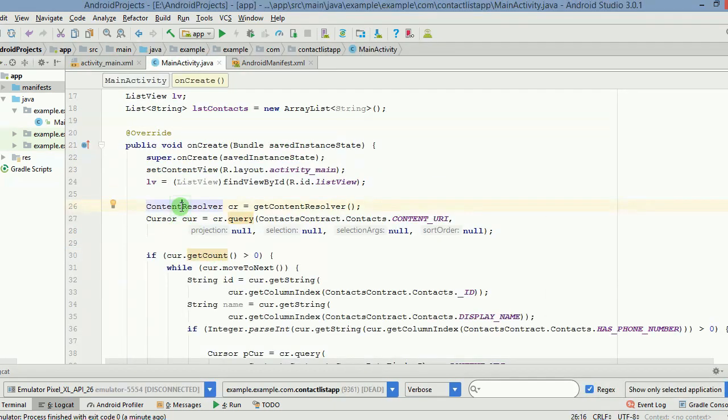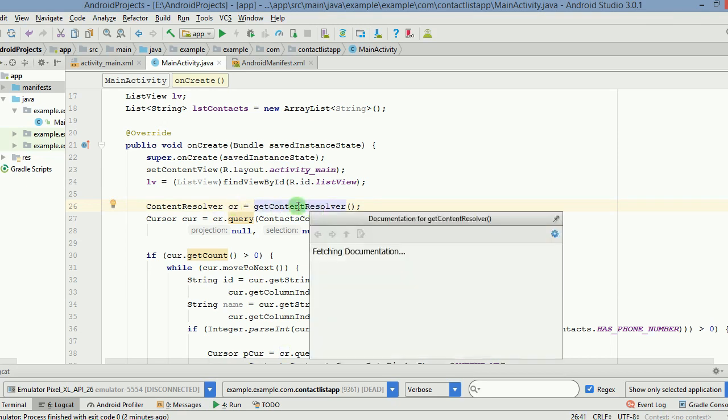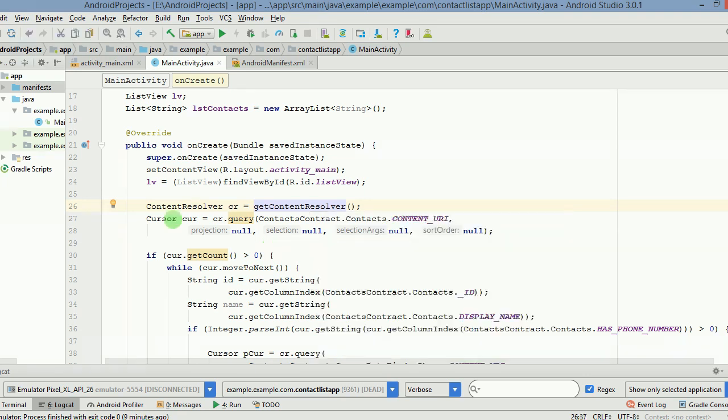After that, we have used content resolver here. Content resolver is an abstract class. We have created a reference of it, and then we have equated it with the get content resolver. Get content resolver returns an instance of content resolver which you can use. If we fetch documentation of get content resolver, we will get to know that get content resolver is actually returning us an instance of content resolver which you can use to get content from the other apps of Android. So get content resolver will get us an instance for content resolver which we will be using.